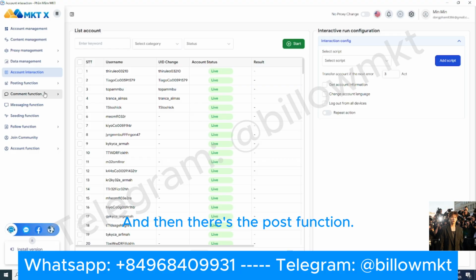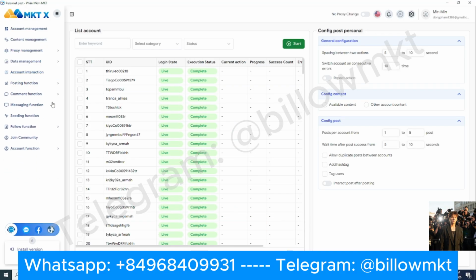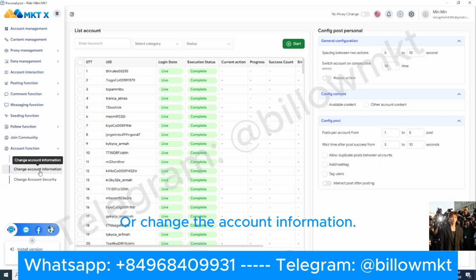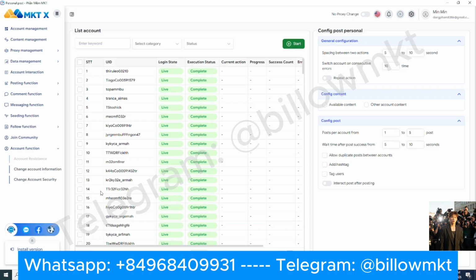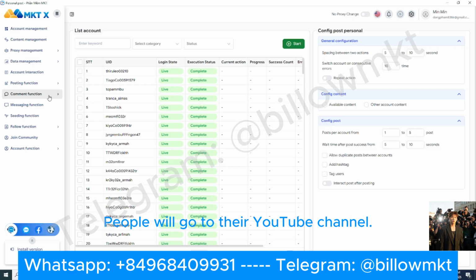And then there's the post function. Post function, comment function, message, comment. They have this tracking function. Join the community, or change the account information. In this video, I just go through all the features. And people who want to see the details of each feature will go to my YouTube channel. I'll do it in the channel. A lot of detailed videos of each feature.